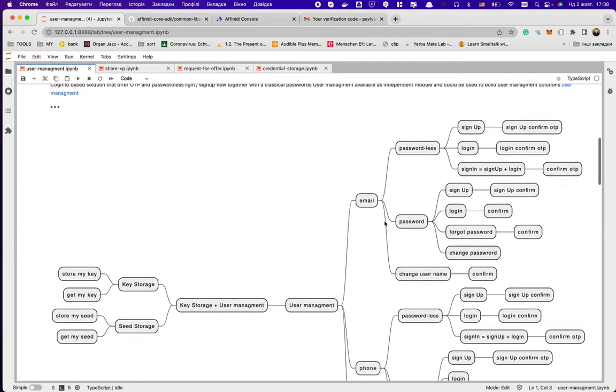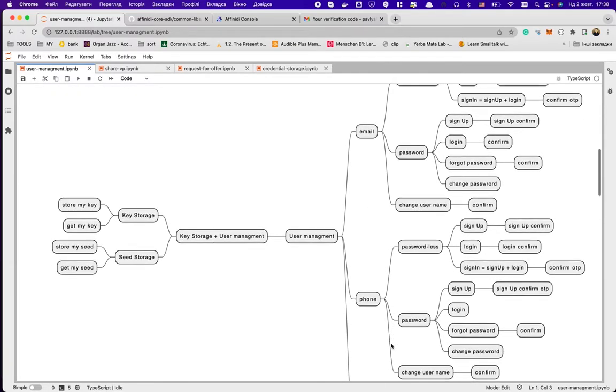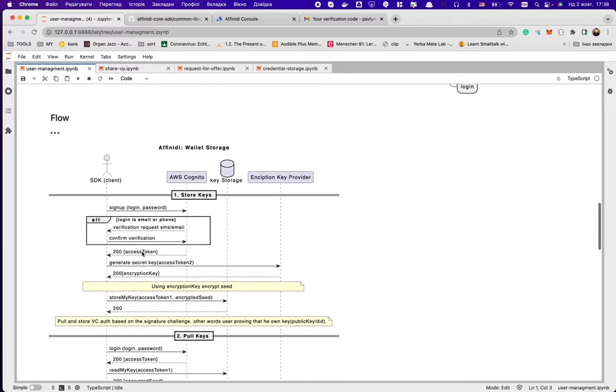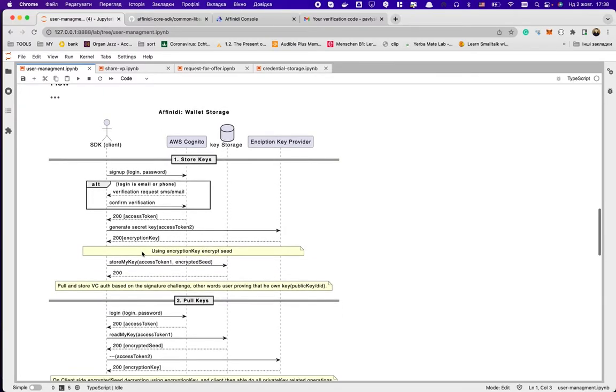So this is clear. Another part that we need is just to store your seed. But we could not store your seed as is. We want to encrypt the seed, so that's why we have two storages, one for keys and one for seed. And we will see in a flow diagram how this actually works.